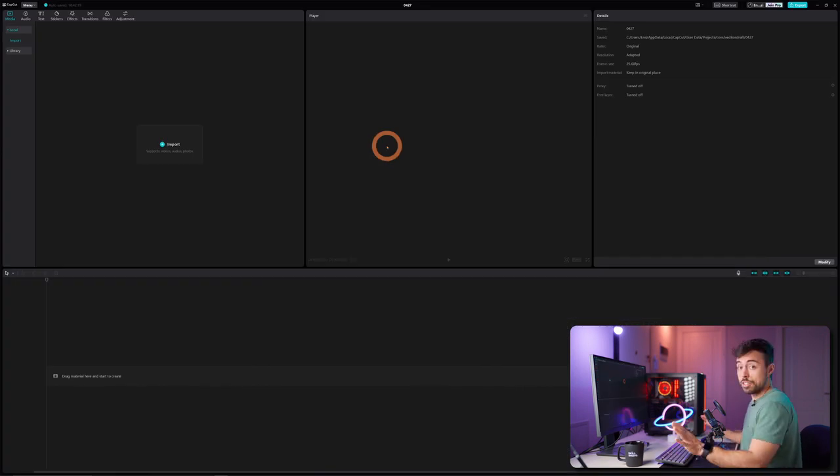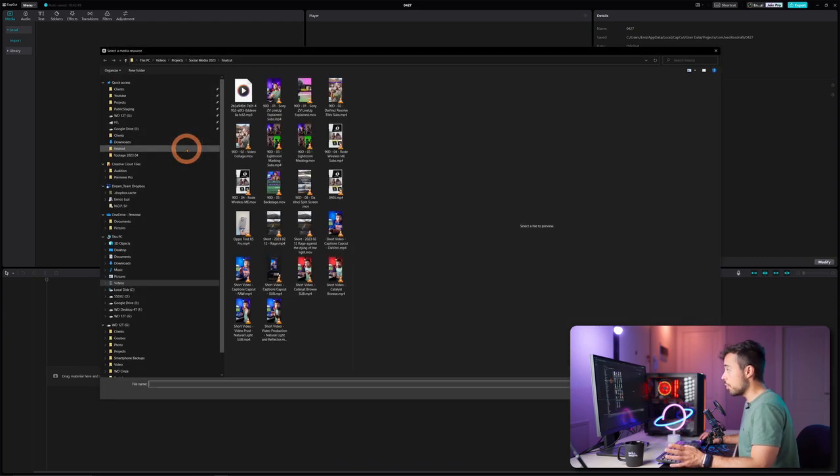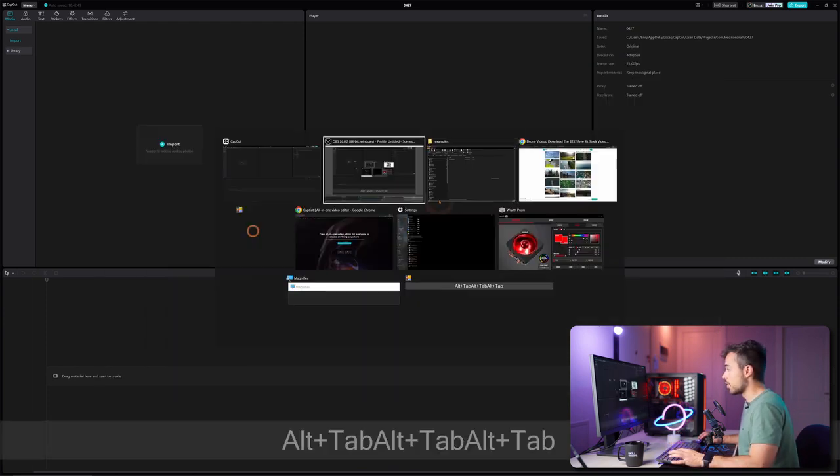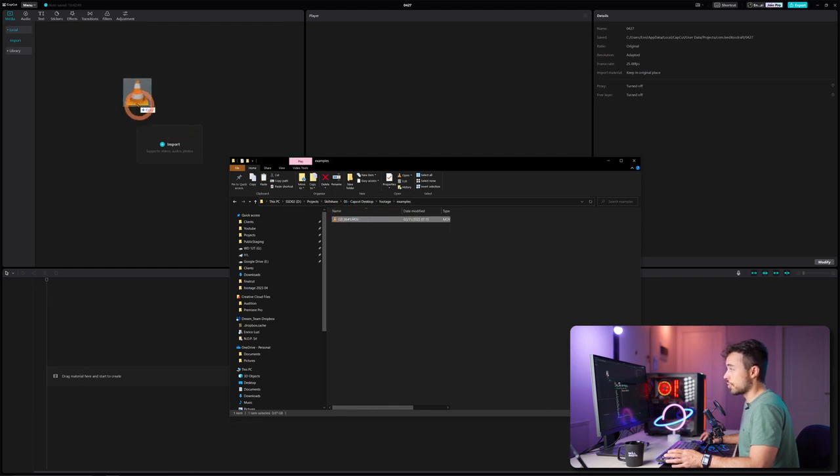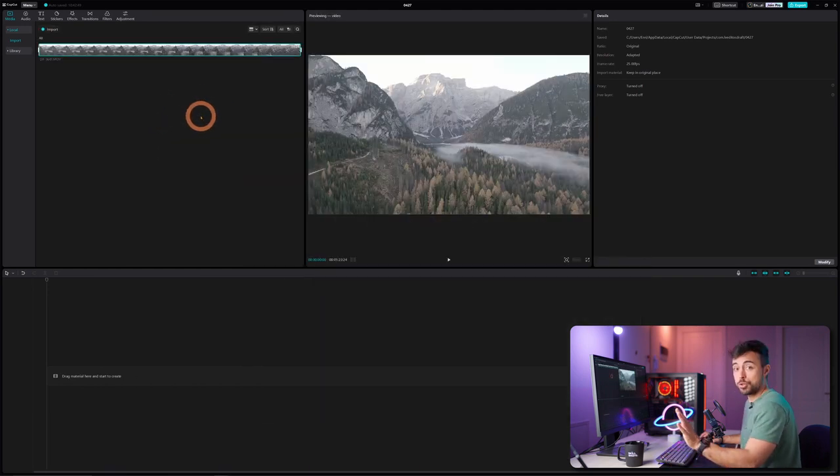Okay, so here we got the main interface of CapCut and it looks a little bit empty for now, so I'll just import one video to make it easier to understand each part of it. And to import a video, you can just click import and then find the folder that you want, or you can simply open the folder, drag and drop it over here, and it's already going to show you the video.